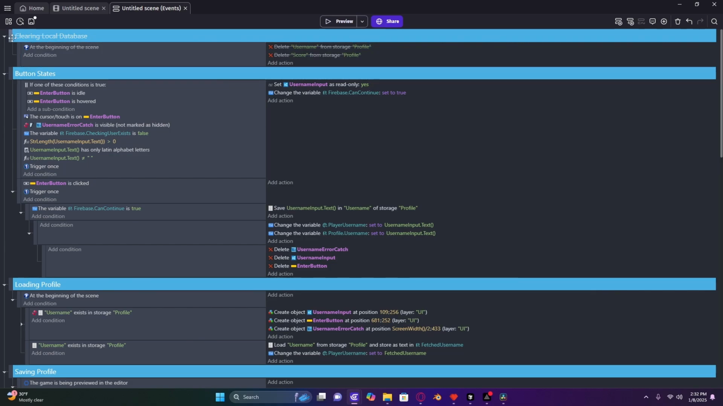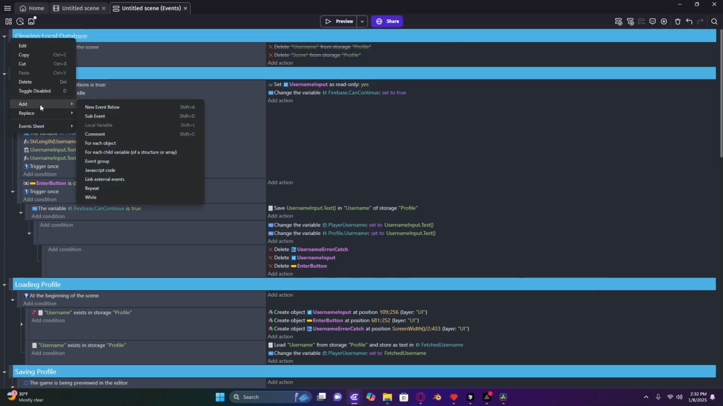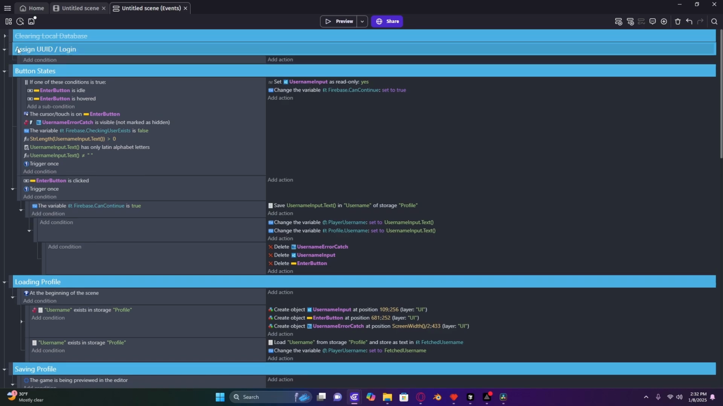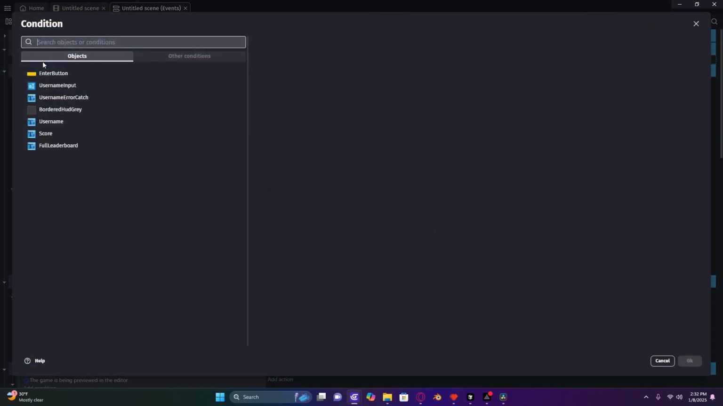We're going to disable this for now. We're going to go ahead and create a new event group. This will be the event group for our authorization. We're going to type assign UUID/login. So because we're not using an advanced login system, we can do some very basic calls.